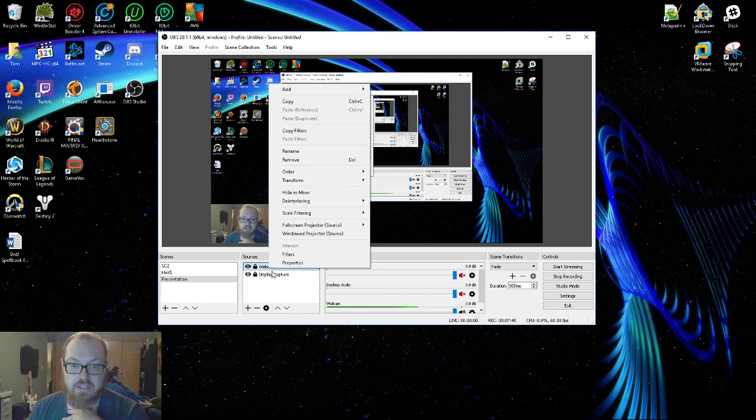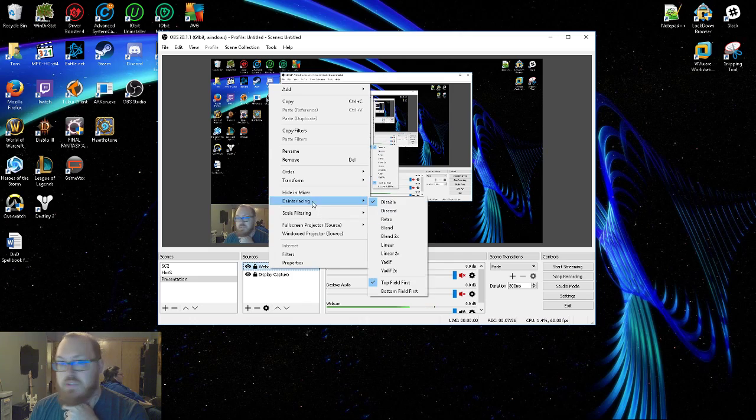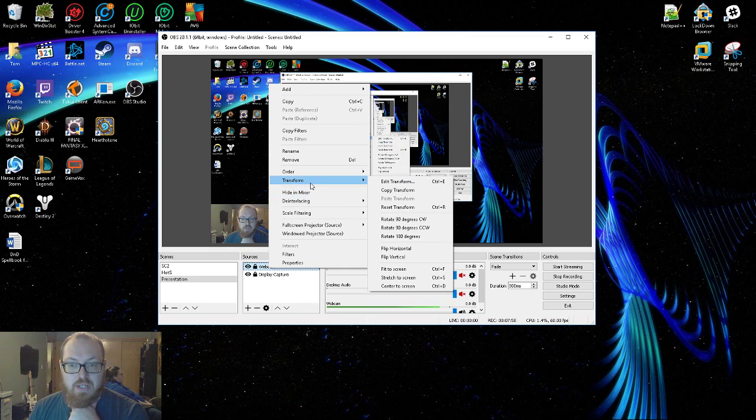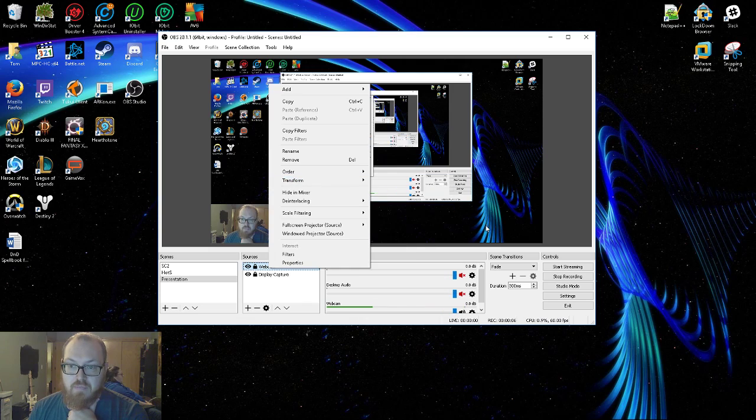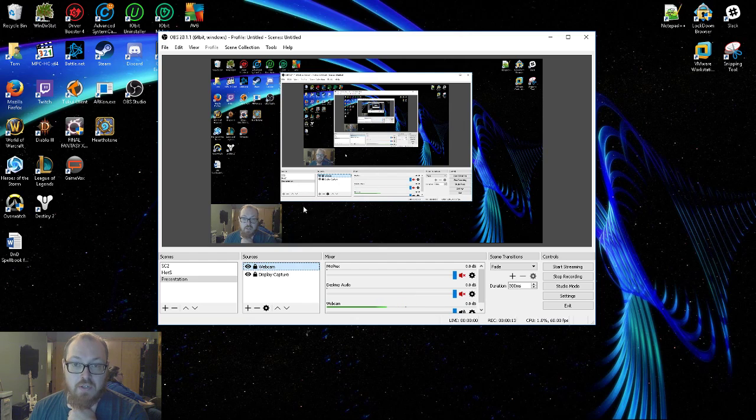and to resize it we would just right click this, and then as you can see we're going to get all sorts of different options here. To resize it, what we really want to do is click transform here, and then in transform we can fit to screen, stretch to screen, center to screen, rotate, all the different ways that we need to do that. But again, since we already have this set up, we're not going to do that right now. So here we are. This is a fully going recording.